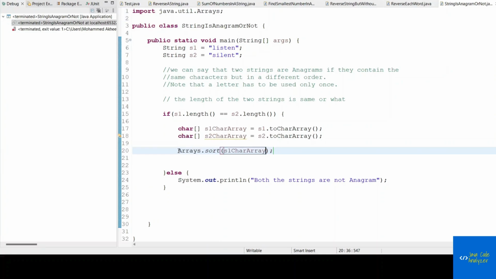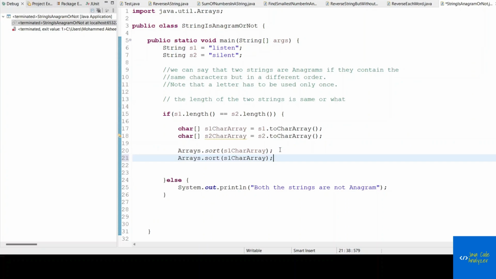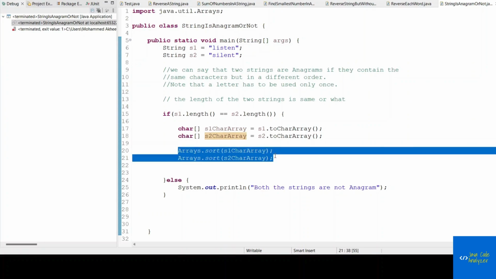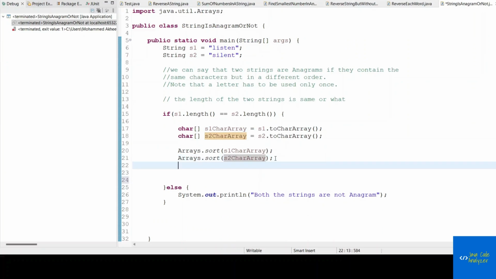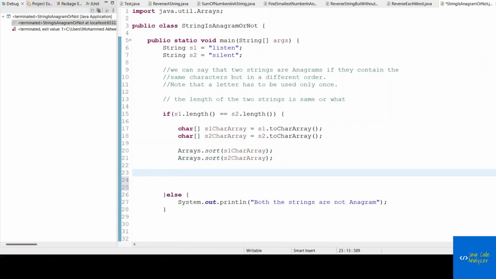The next thing that I'll be doing is, as I have sorted the array s1 char array, let me sort the s2 char array as well. For that, I'll use the same method, Arrays.sort, and I'll replace it with this particular array reference variable, that is s2 char array. So now this will help us in sorting the characters that we have obtained from the toCharArray method. Now we have sorted the arrays. The next thing is that once we have done this, we have to just compare the two arrays.